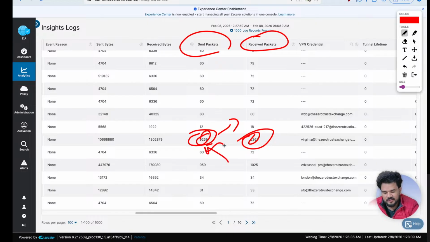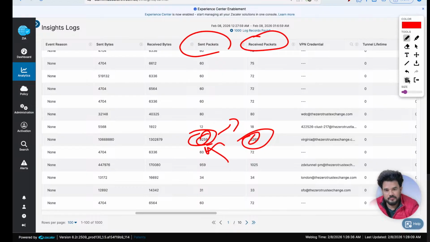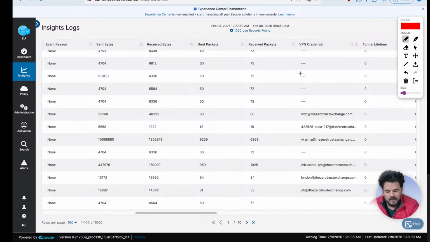If your packet count is increasing, then ideally the problem is not with the tunnel, right? Because the packets are increasing. If you want more confirmation, you can check the audit logs. If the tunnel is up, that's okay.